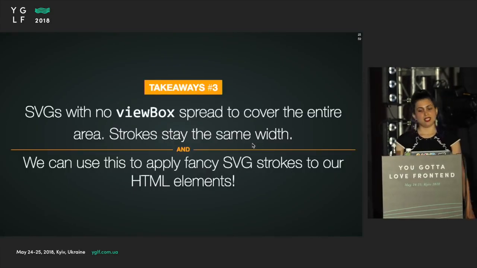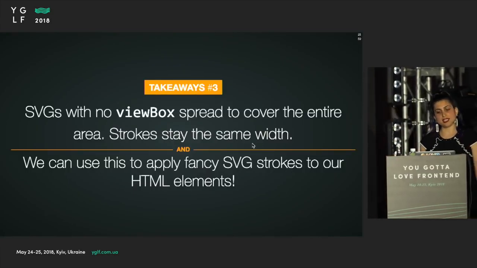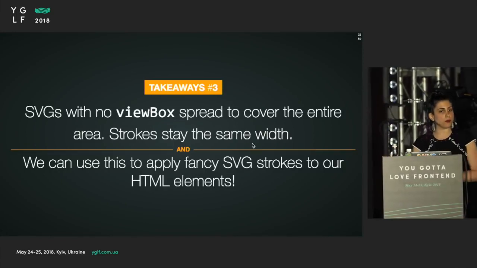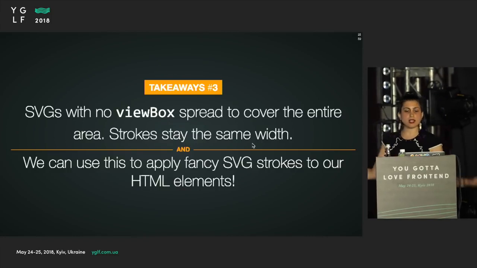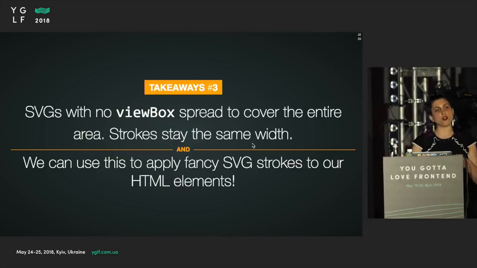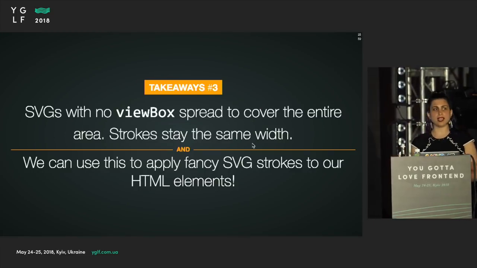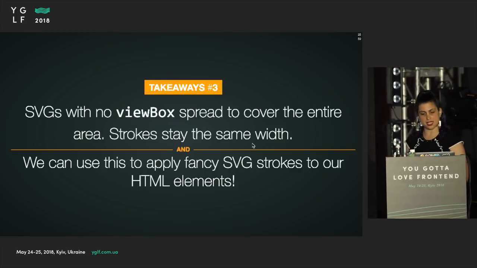So, the takeaways from this is that SVGs with no view box, notice that I didn't specify any width or height or view box for these SVGs, spread to cover the entire area, but strokes don't stretch. They stay the same width we specified, which is exactly what we want for borders like this.